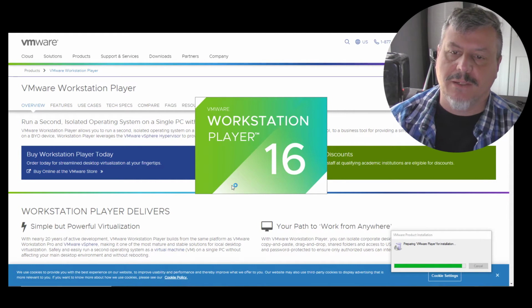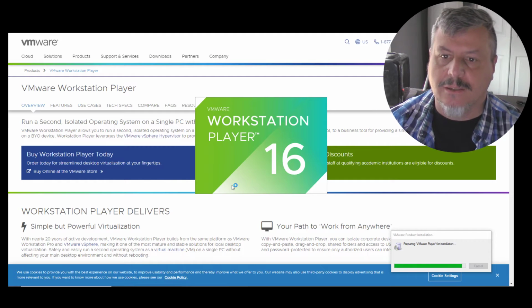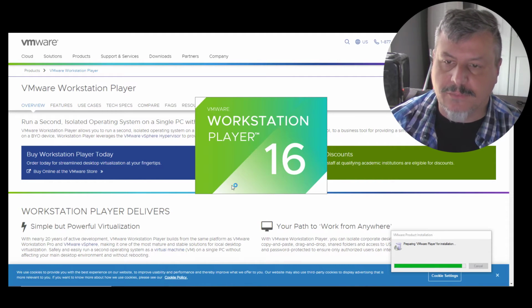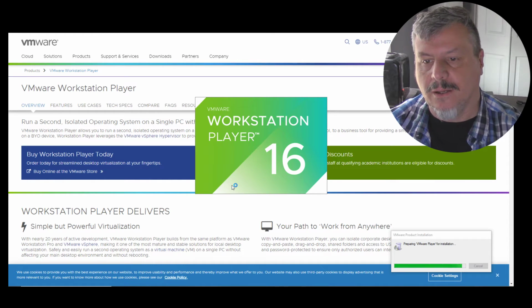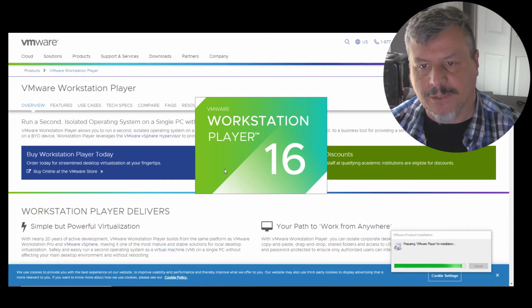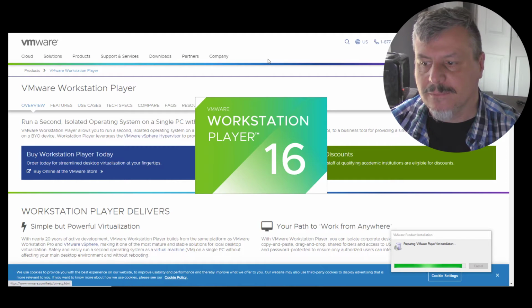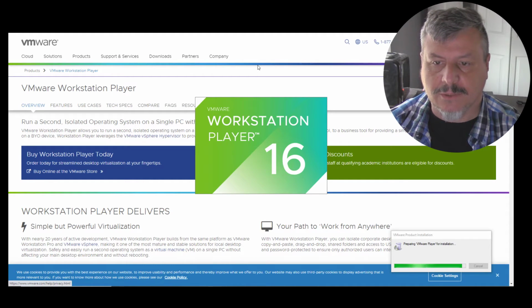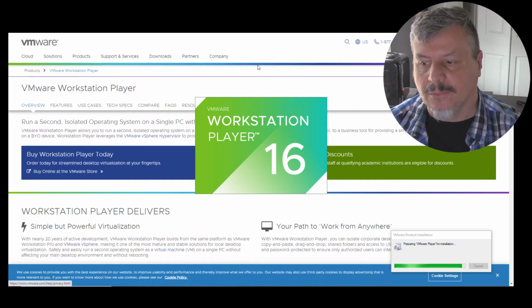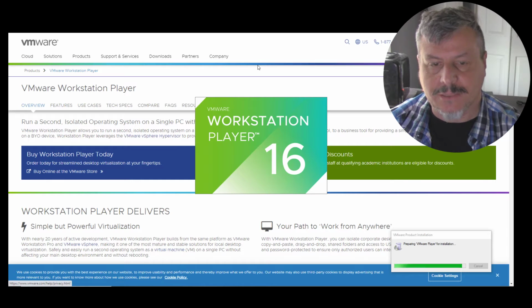So what is VMware Player? VMware Player is a light version of VMware's virtualization. This will allow us to run other operating systems on top of our operating system. In this example, I'm running what we call the host OS, which is my Windows 10 machine. Then we're installing VMware Workstation so we can run another version of Windows on top of my Windows without having to do any customization or dual booting.